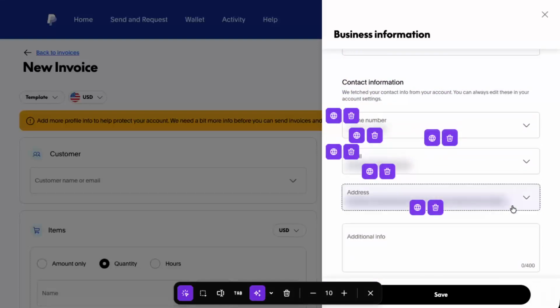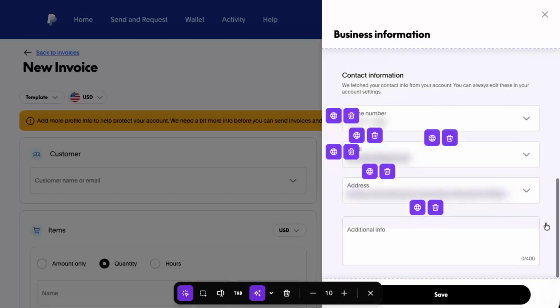Now, in this settings area, scroll down until you find the section related to your address. This is usually presented as an address drop-down or a field that shows your business or personal address. Click on that drop-down to see the available options for how your address is displayed. From the drop-down options, select Don't Show on Invoices.